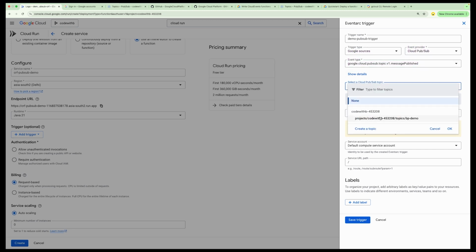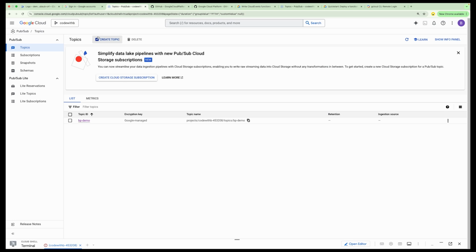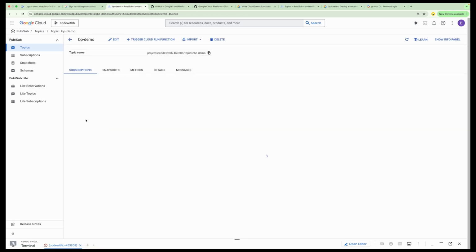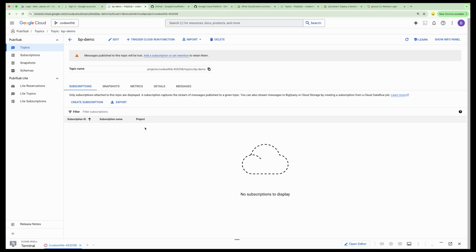And the topic we can select either from the existing topics or we can create a new one. I'm going to select existing topic BP Dev. And if you look at the topic, here we have the topic. Within this topic right now, there is no subscription. As soon as our Cloud Run function is deployed, it will create an Eventarc based trigger. Additionally, it will also create a subscription within this PubSub topic.